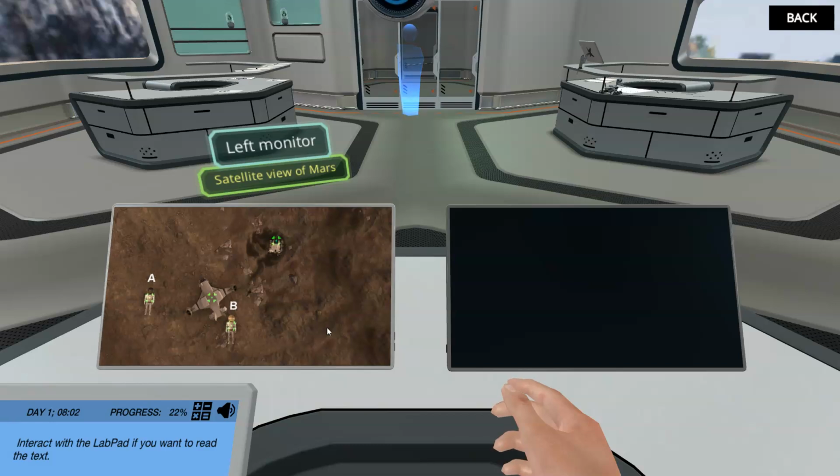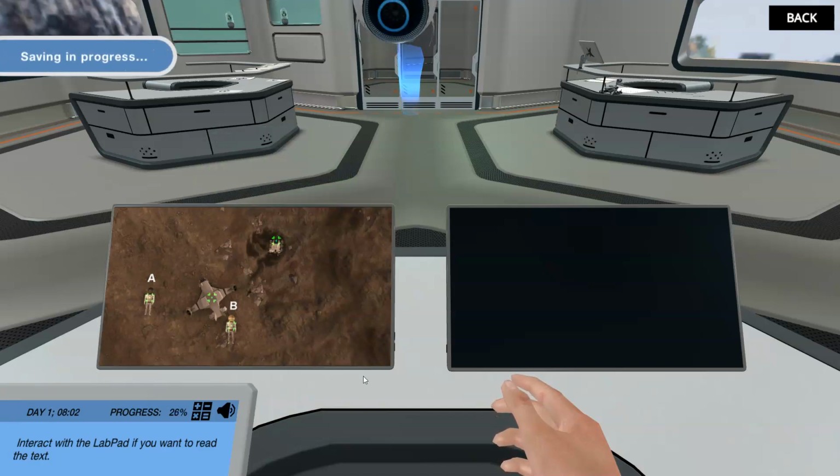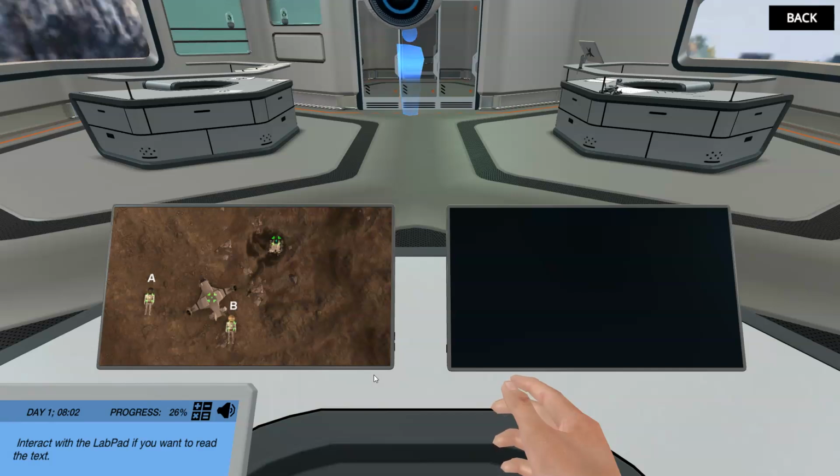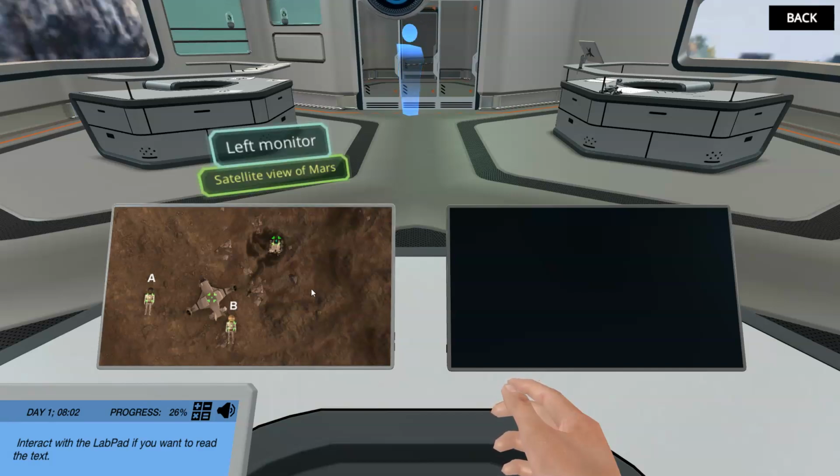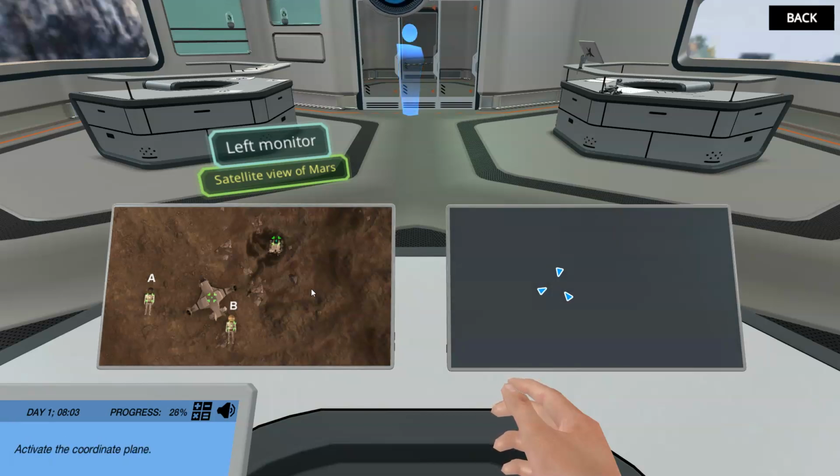We have to locate everyone on the surface of Mars and make sure we give the astronauts the correct directions to guide them towards the rover. Before guiding the astronauts towards a specific point on the surface of Mars, we should define their current location on the map. It is also important to determine the exact location of LRD-M. Activate the coordinate plane.